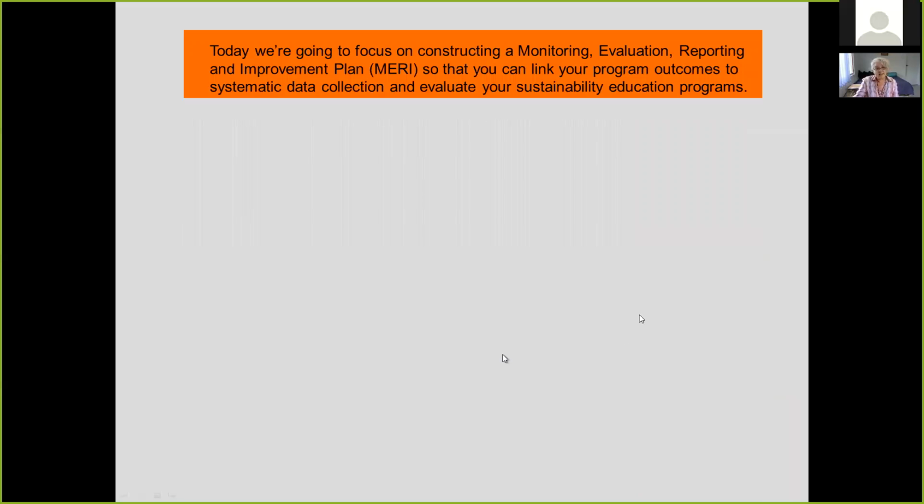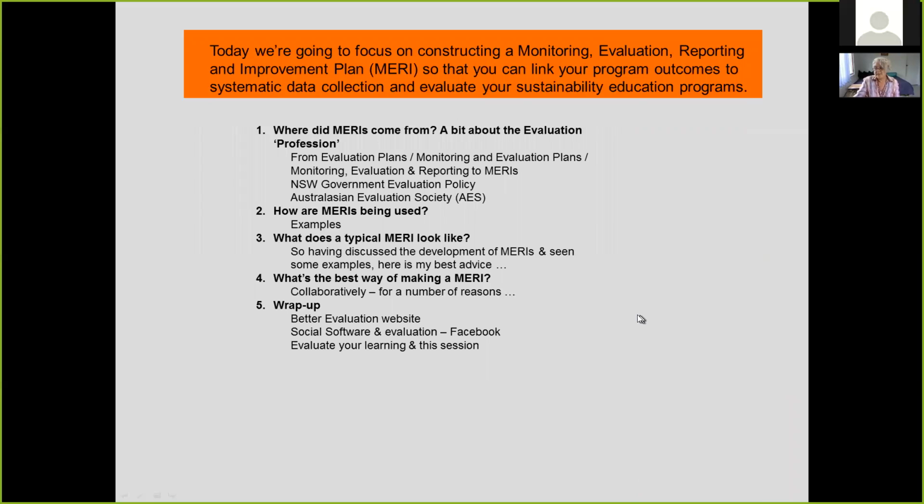This is the outline for today. Where did MERIs come from? A bit of the background stuff. How are they being used? What does a typical one look like? And what's the best way of making one? And then a bit of a wrap up.